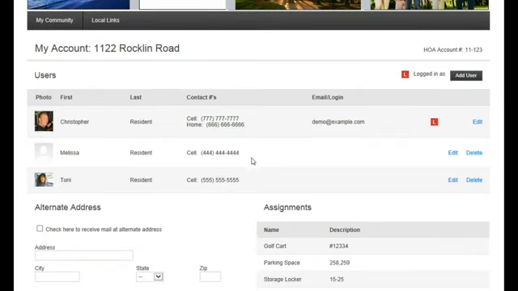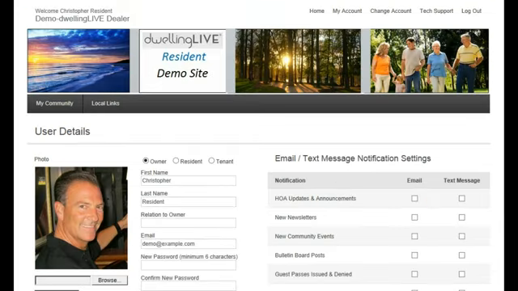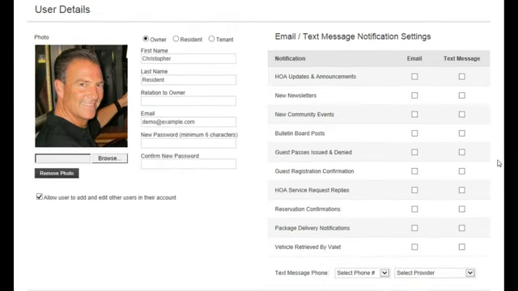Under your users, there may or may not be more than yourself listed in here as you've just logged in, but if your community has pre-entered all of your homeowners' data in the software, you may have all of your users. Very easy to edit or modify or delete any of the users in your account simply by clicking the Edit button. You'll be able to see your users' details. You can then change your name, relation to owner. This is where you can change your email address and change your password at any time.